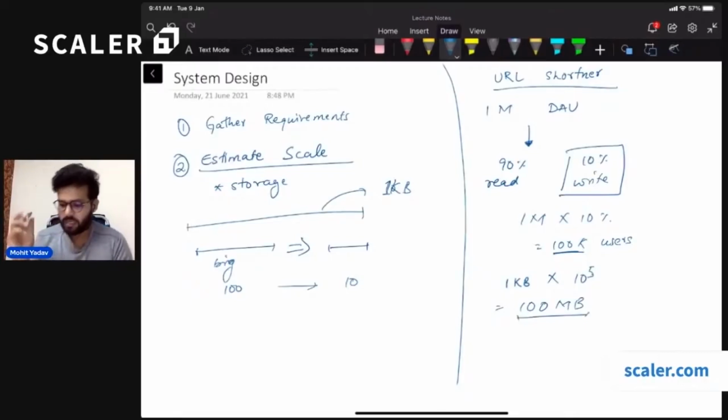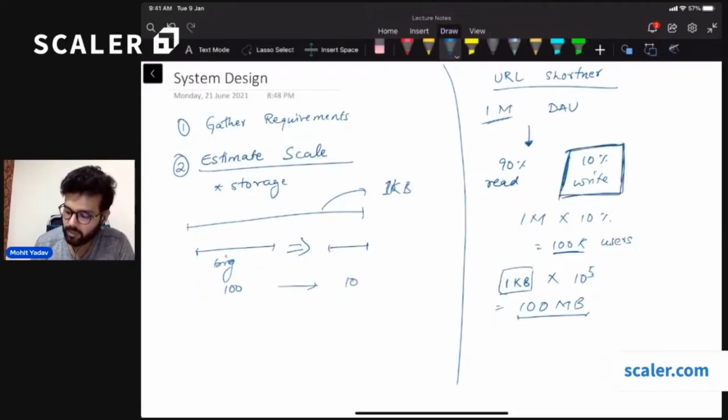Bhagyarana says that it should be 1 million into 1 KB. It won't be 1 million. The reason is that only 10% of my users are generating that data, not all of them. The people who are generating the data are the ones using my service to shorten a particular URL. Only those users will be considered. Hence, I've taken 100K users, right? Which basically means that I'll be generating around 100 MB of data.